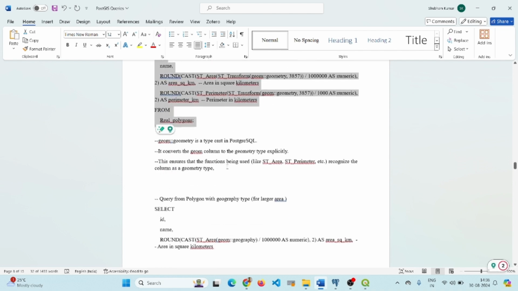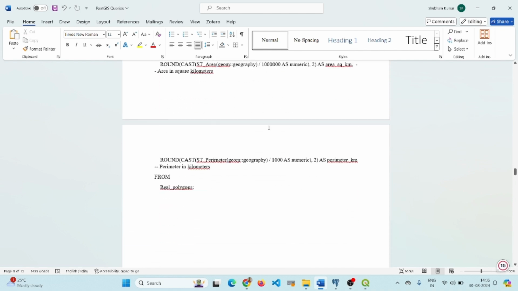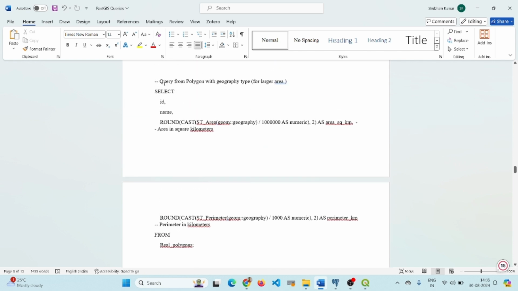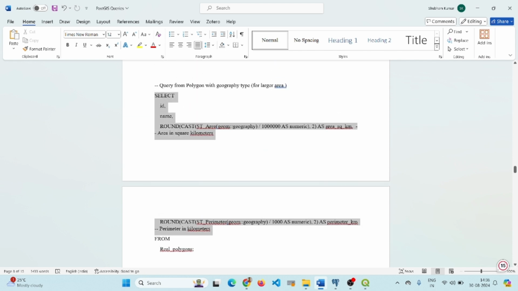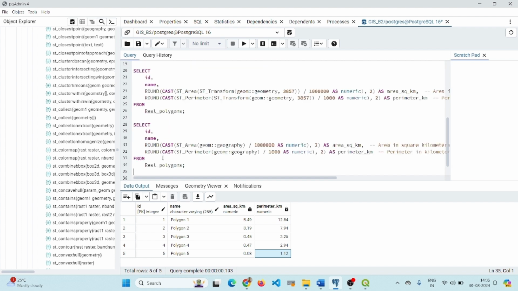So we are done with these things. For larger area also, let's do this query with a geography type. We are also using here geometry as numeric, so it will be in kilometer. Okay, let's run this also. Let me check whether it is working or not.